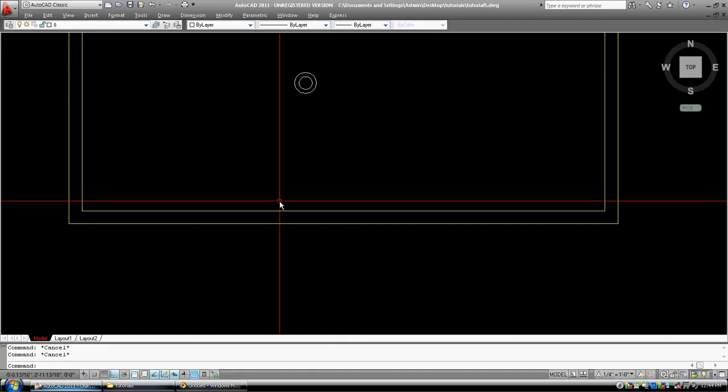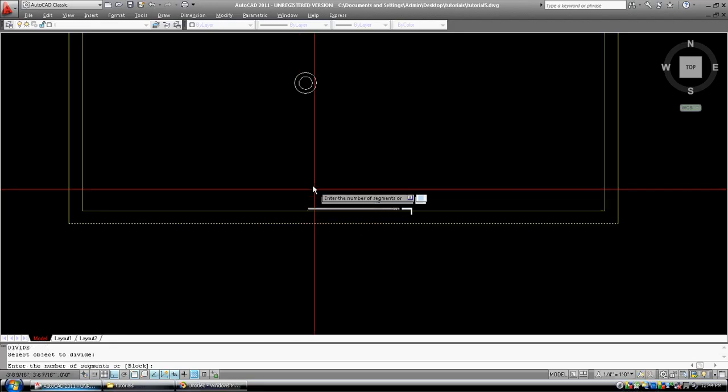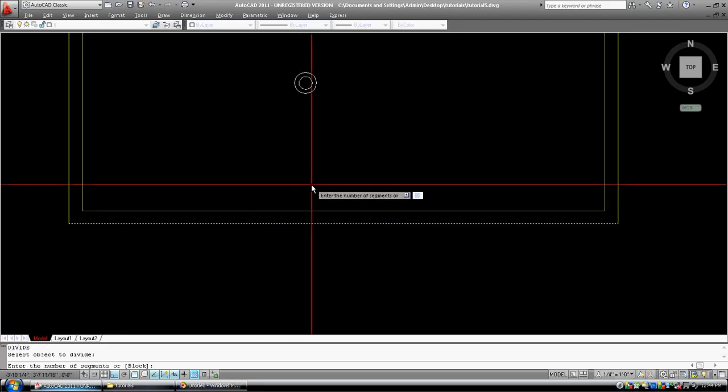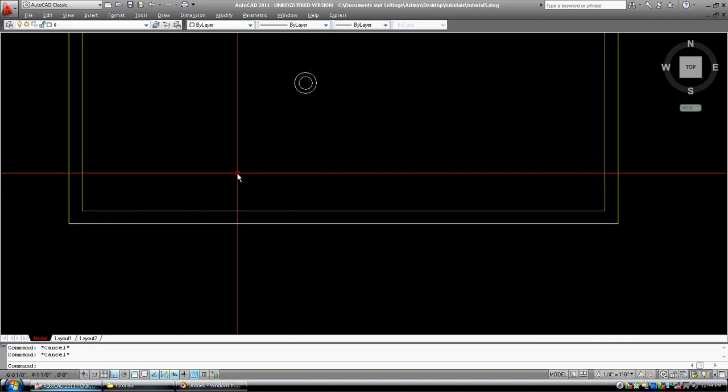Another nice one is divide. So if I divide, select object to divide, I'm going to pick this long line. It's asking me how many segments do I want. Well, let's say I want to divide it into 4. I want 4 segments, and enter. So now it's divided it. Well, that didn't work.